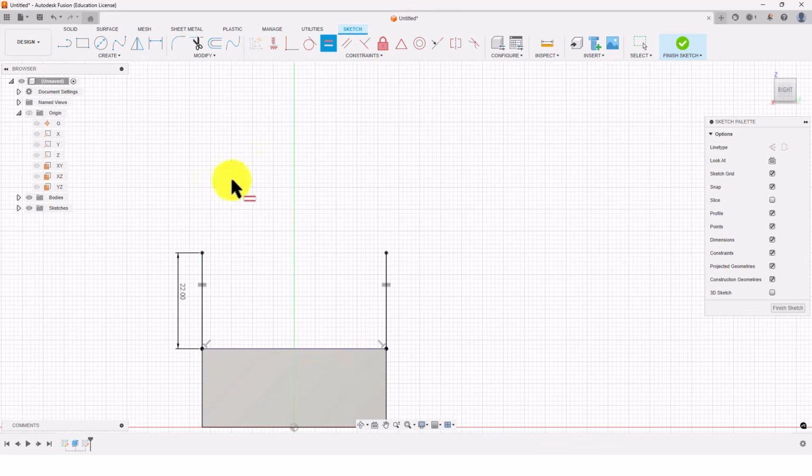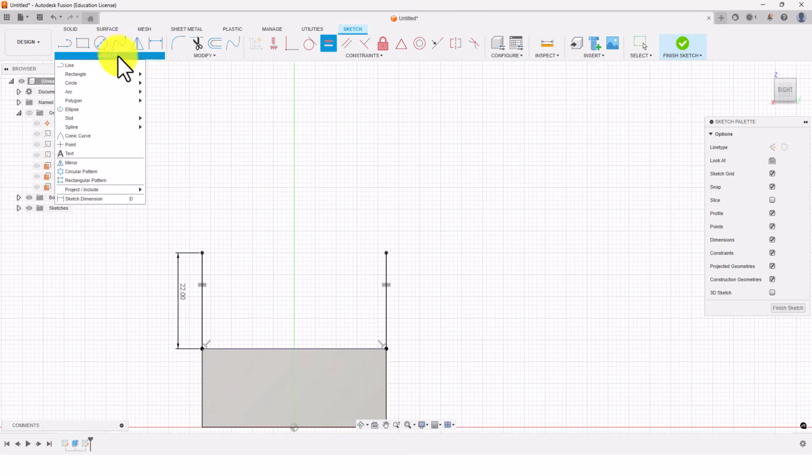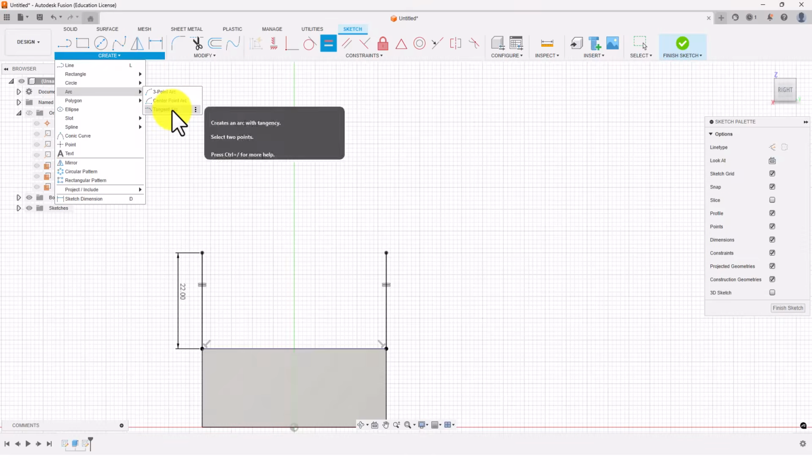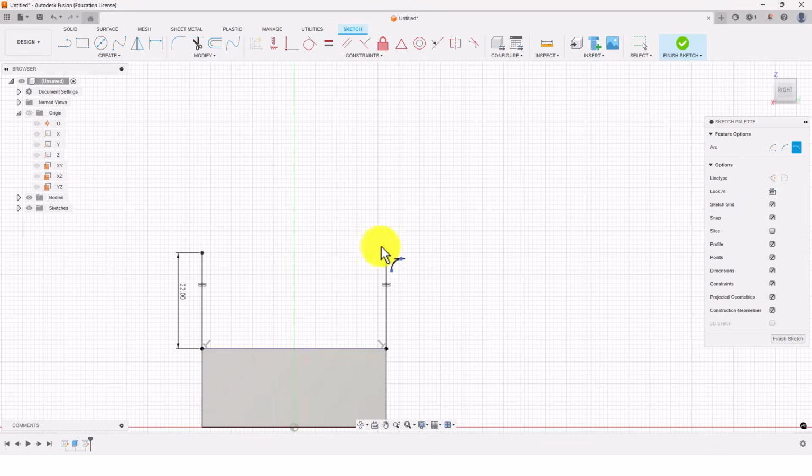Now to create the dome shape, which is in the shape of semicircle, to create the semicircle, let's use the tangent arc command. Go to create arc, tangent arc, and select this point and this point. Now we have created the tangent arc between these two that exactly created the dome how it is required.